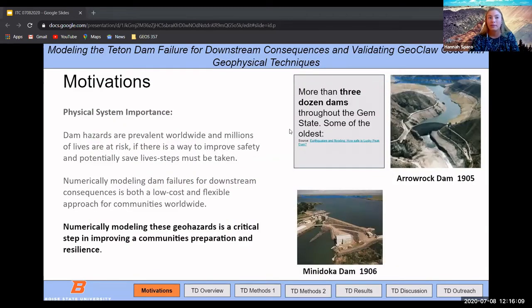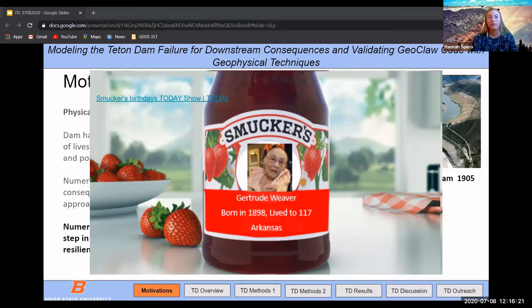The next dam I'm going to talk about is the Minidoka Dam. It opened in 1906. It was 86 feet tall, but it's one of the oldest dams in Idaho at 114 years old. So if this dam was a person, it would be Gertrude Weaver of Arkansas. She lived to 114 in 2013, and she was born in 1898. So she was 8 years old when this dam was constructed.